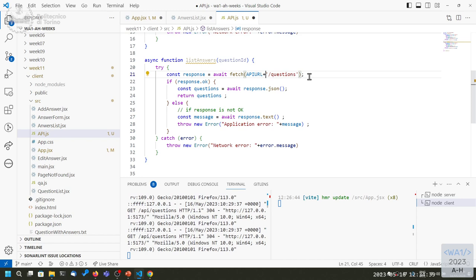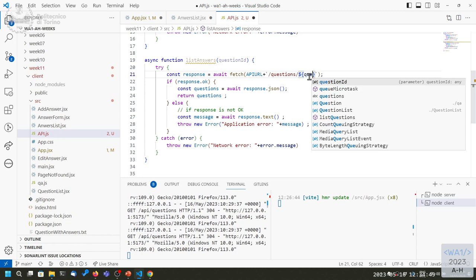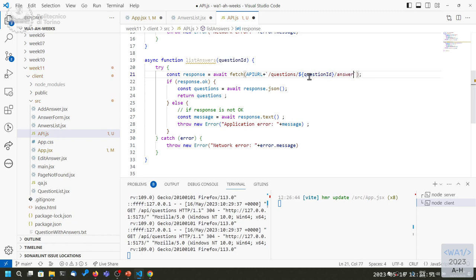I need to have a template string, not a normal string, because I have parameters. Question slash question ID slash answers. This is the URL for this API. Give me the list of answers for a specific question. And then we have answers and return answers. And the rest is more or less identical. We export.